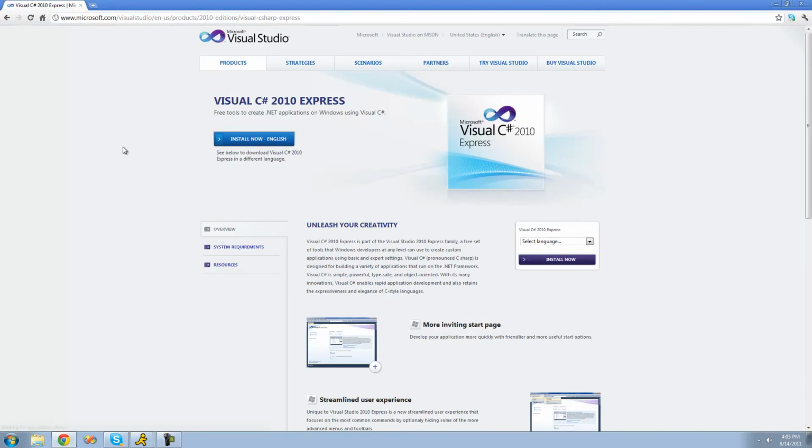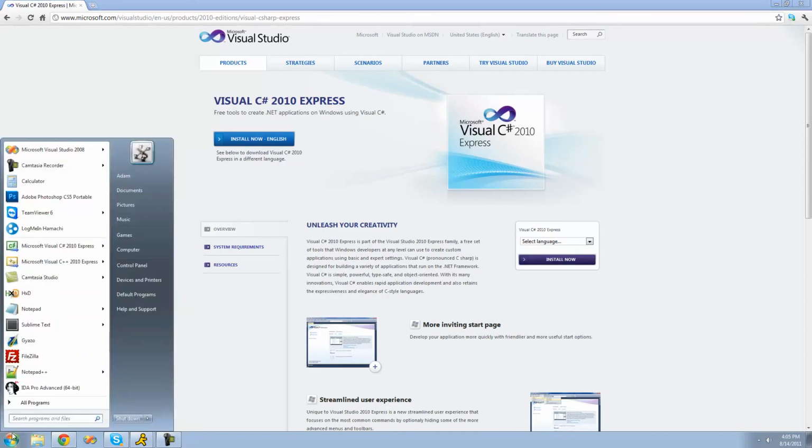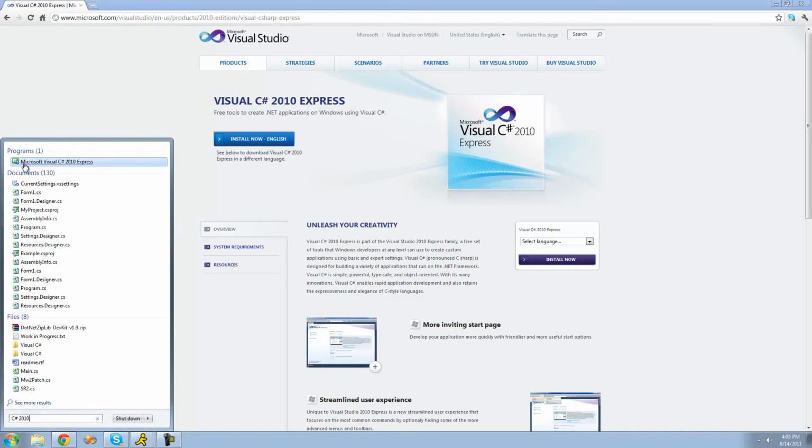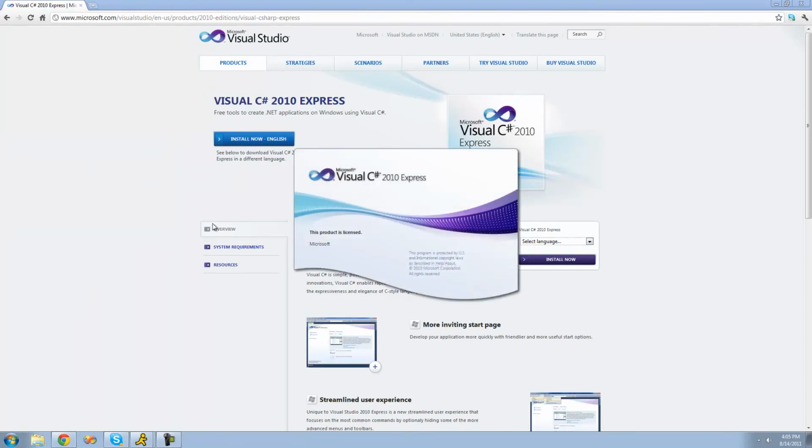Once this page loads, just click Install Now - English. Basically what it's going to do is download an installer for you. Once it does that, go ahead and install Visual C# 2010 Express Edition. Once it's installed, go to your Start menu and search for C# 2010. It should say Microsoft Visual C# 2010 Express, and then just click that.